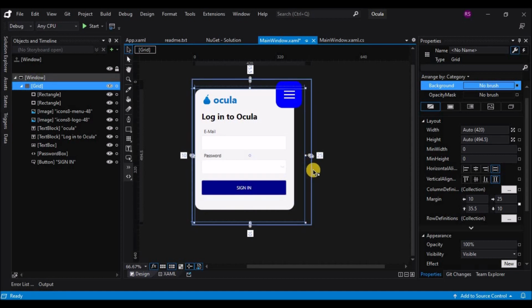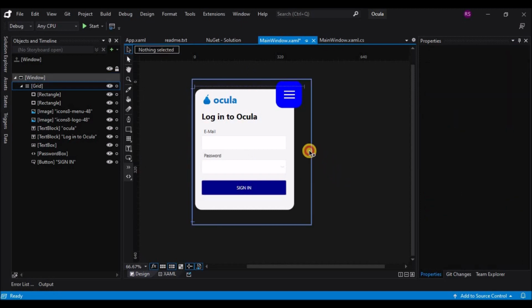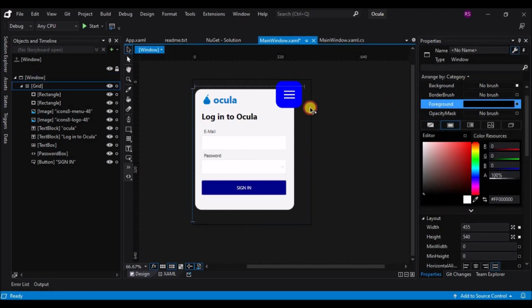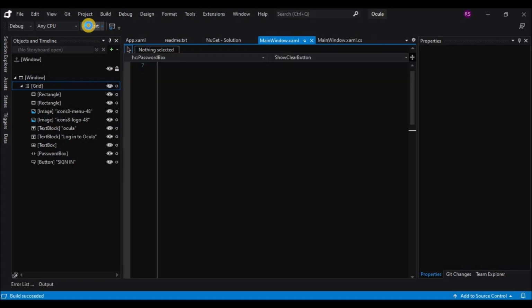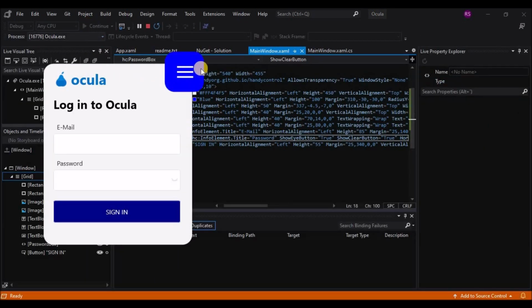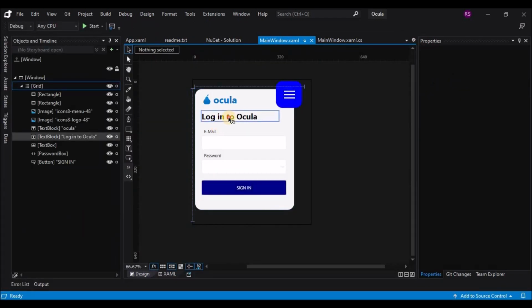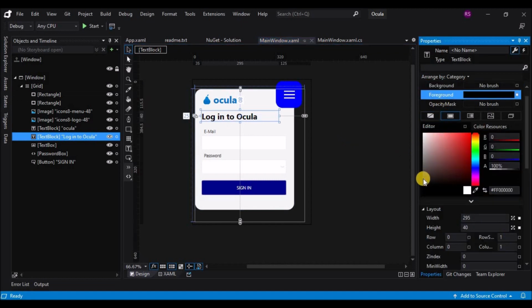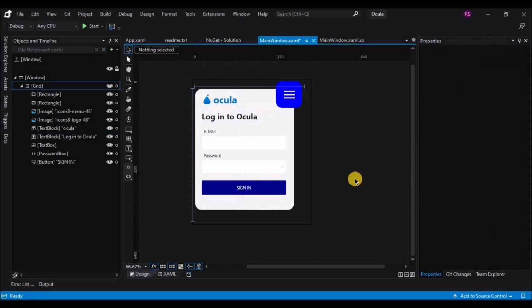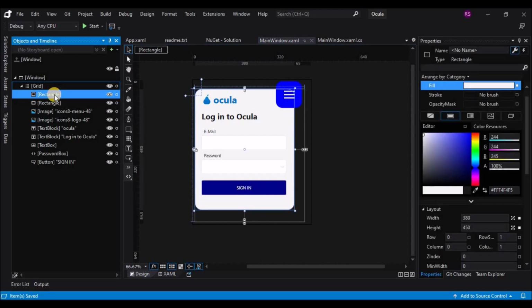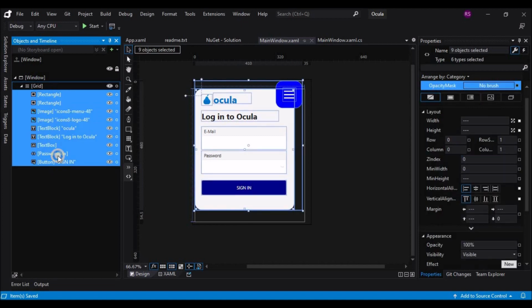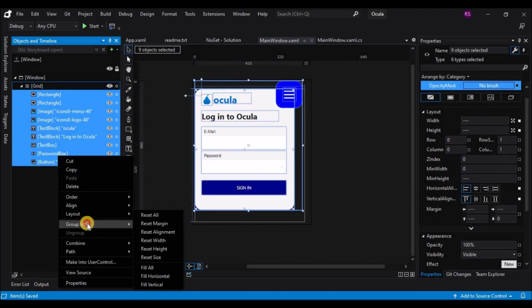So let's rearrange some things, and let's run the application once again and see it in action. So you see that it is not cropped this time. Okay, let's stop the application. So now let's group all the controls that we have added into one group or a grid. To do that, right click and group into a grid and rename it to login.